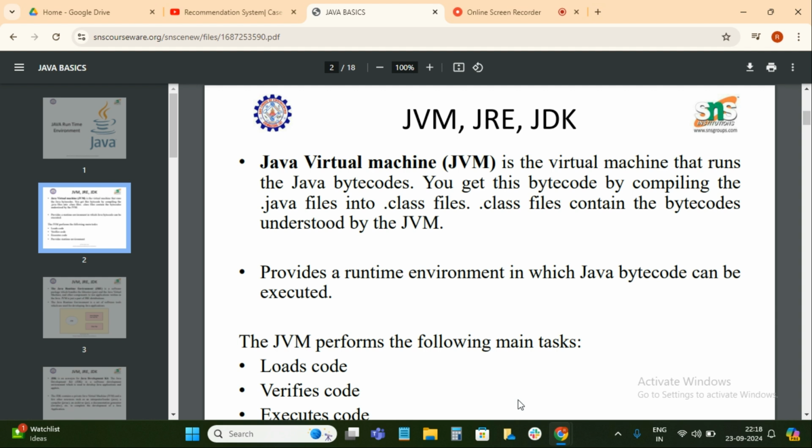Java Virtual Machine is the virtual machine that runs the Java bytecodes. You get this bytecode by compiling the .java files into your class files. Class files contain the bytecodes understood by the JVM. It provides a runtime environment in which Java bytecode can be executed. The JVM performs the following main tasks: loads the code, verifies the code, and executes it.